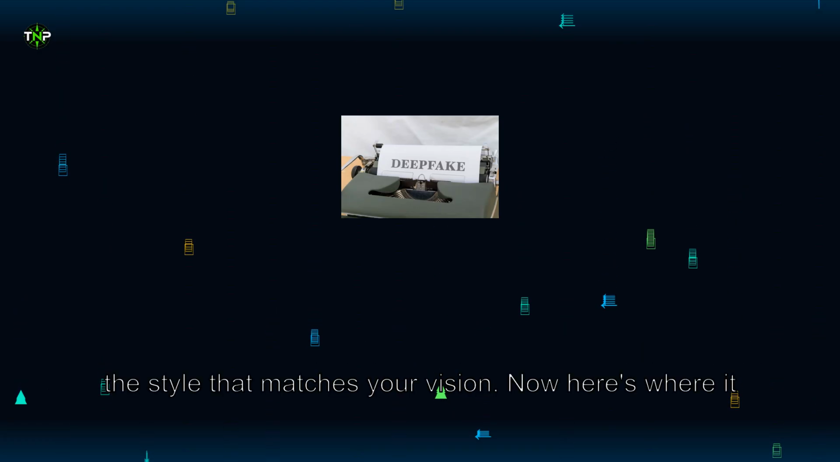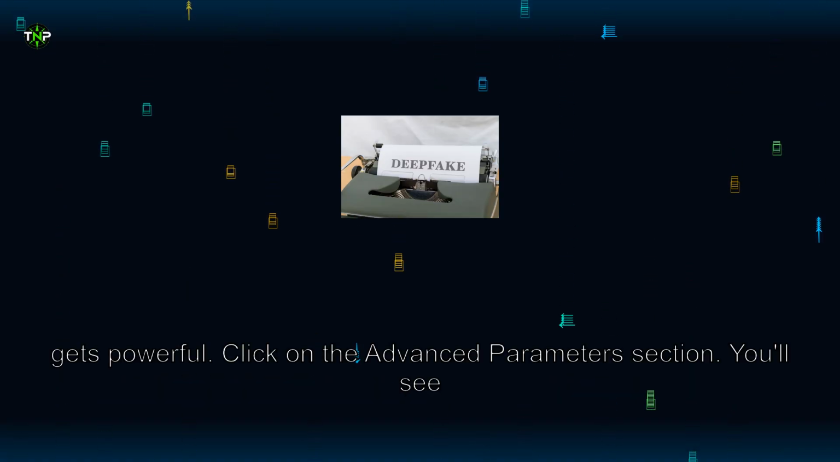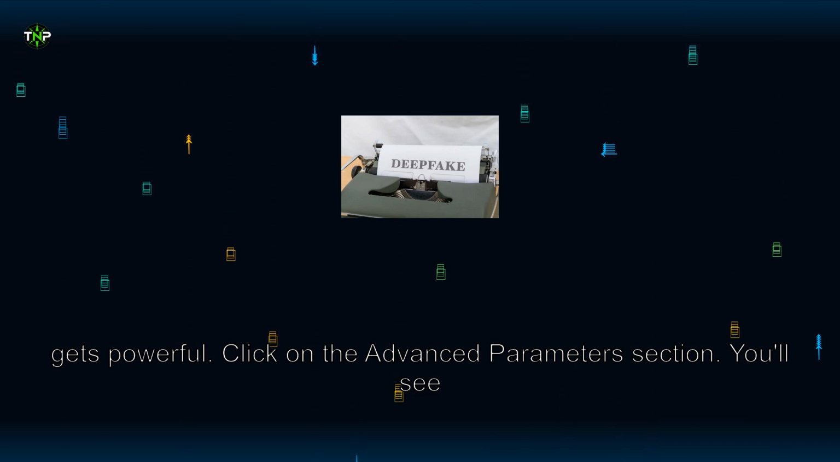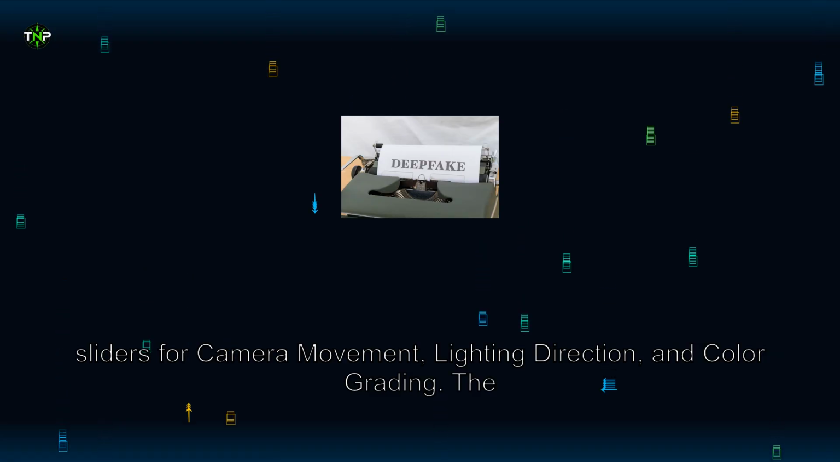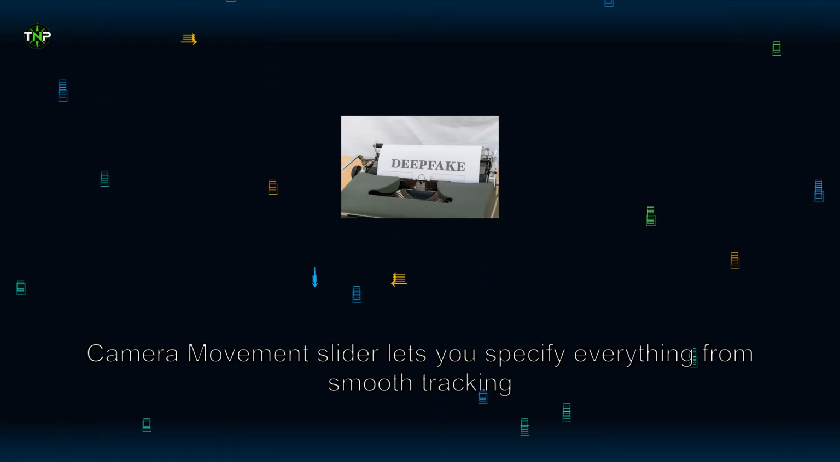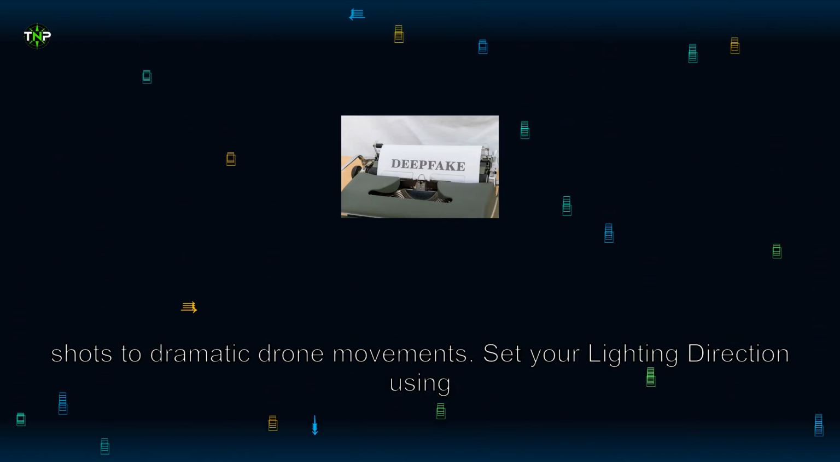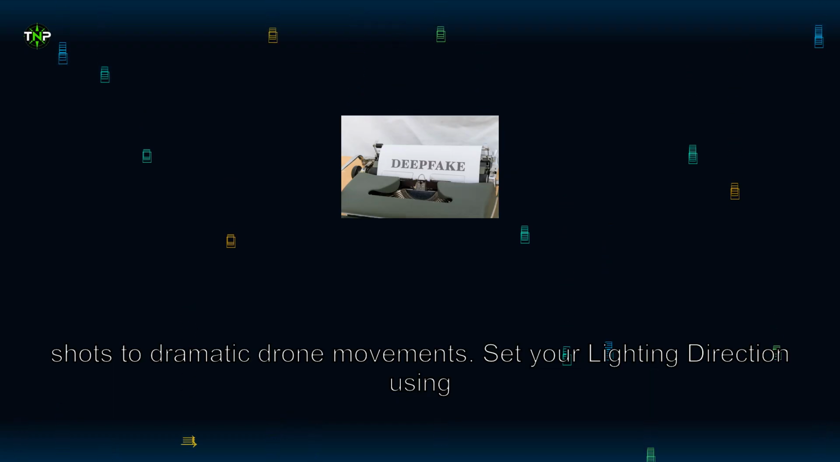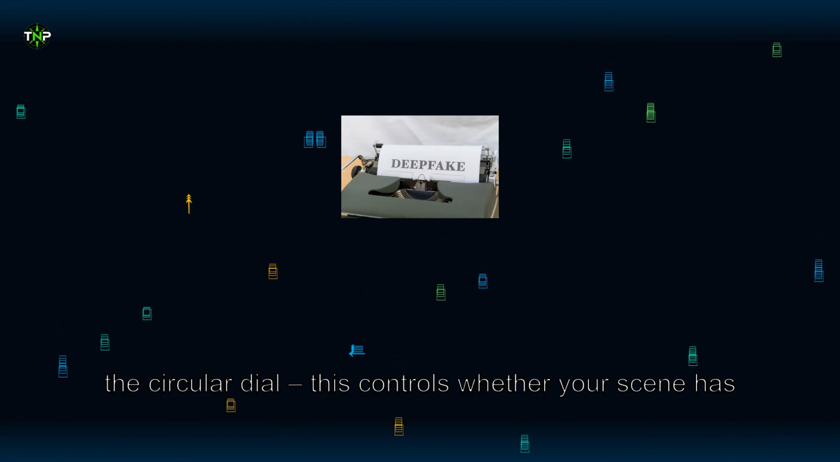Now here's where it gets powerful. Click on the Advanced Parameters section. You'll see sliders for camera movement, lighting direction, and color grading. The camera movement slider lets you specify everything from smooth tracking shots to dramatic drone movements. Set your lighting direction using the circular dial. This controls whether your scene has golden hour warmth, harsh studio lighting, or moody shadows.